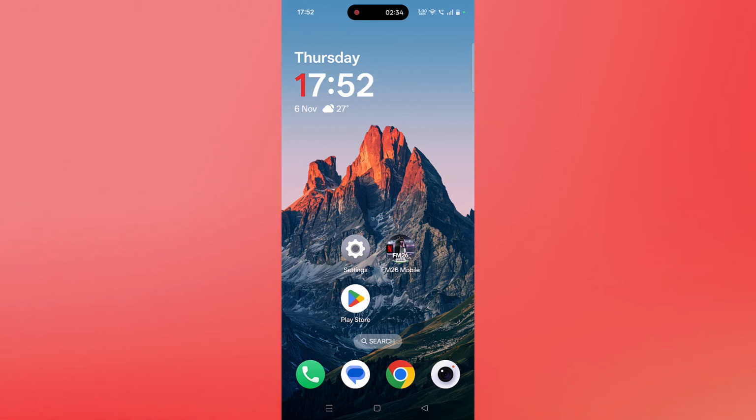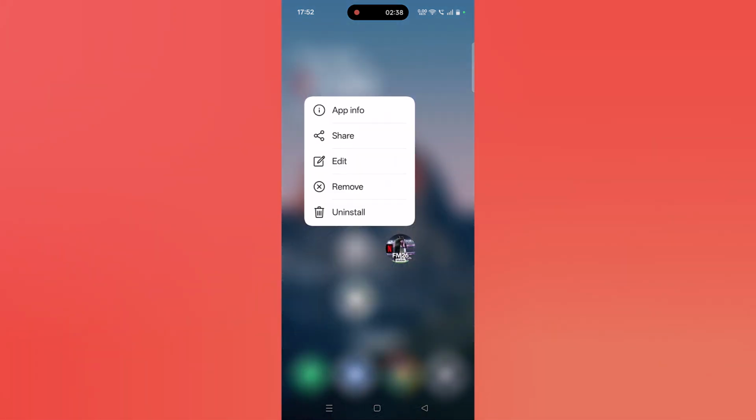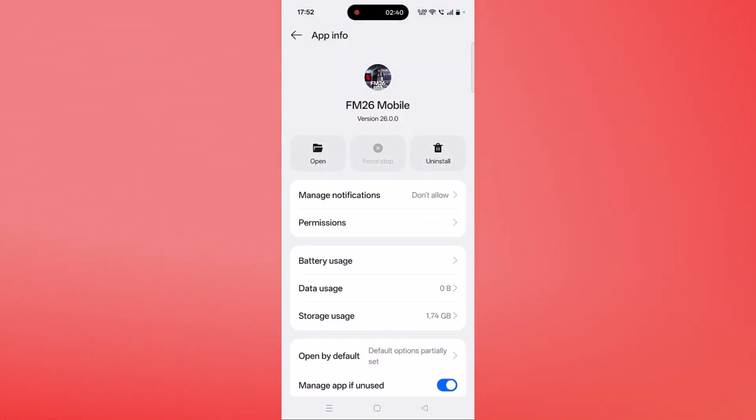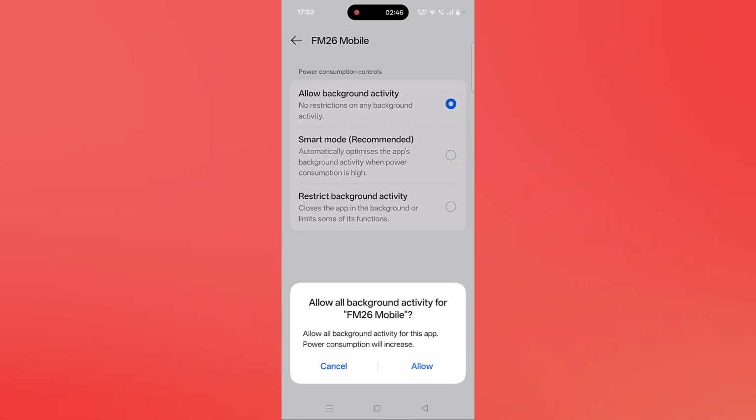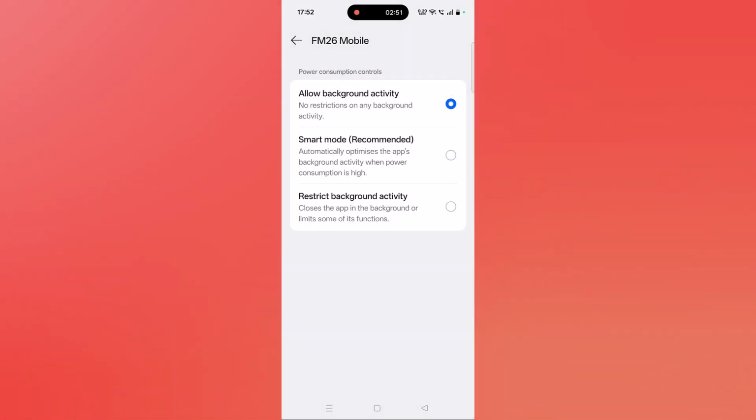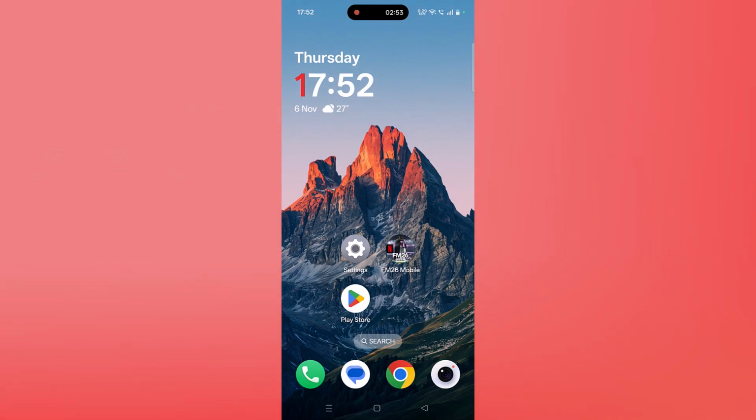Next solution is to allow the background activity. So again tap and hold the Football Manager 26 mobile app icon, then click on app info. Now go to the battery usage and check mark the first option, allow background activity, click allow to confirm, and then launch the game and check if your problem is solved or not.